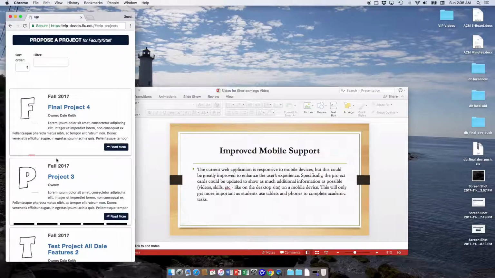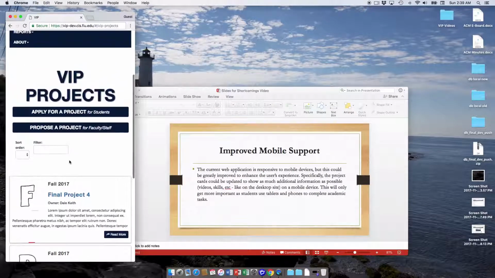Again, this is passable, but it's missing out on a lot of the information and a lot of features that we added in this release. So this could be greatly improved for all types of mobile devices. So that should be something that can be looked at in future releases.